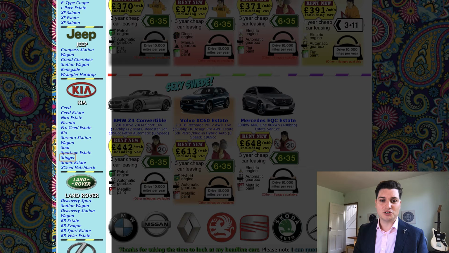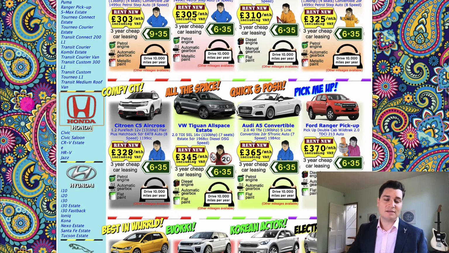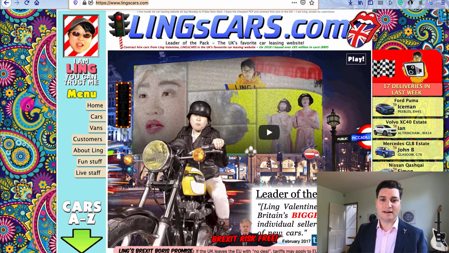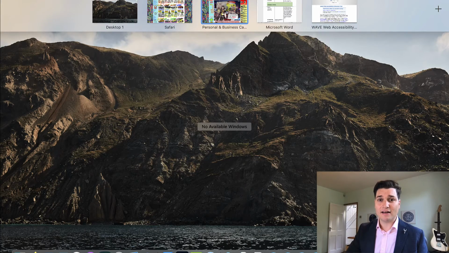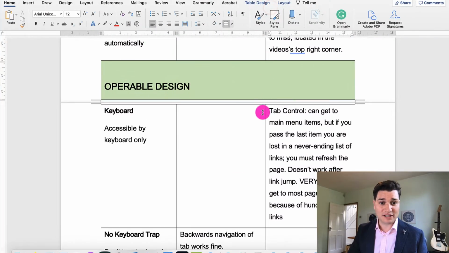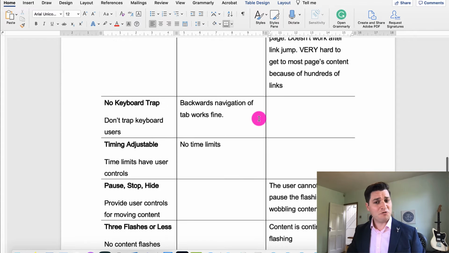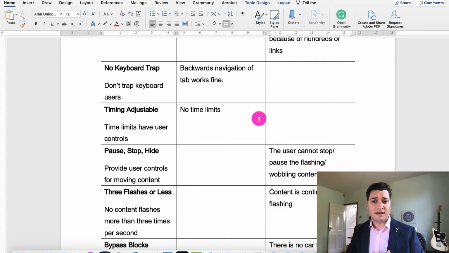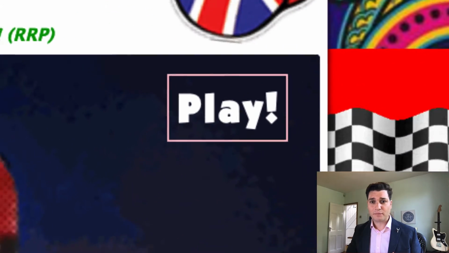I've got to go and do the reverse with Shift Tab to get all the way back to the home menu or refresh the page. So that's going to be a real mini nightmare just from playing with websites. So backward navigation is very bad. Good thing, no time limits. The website does have a pause play for the main video.